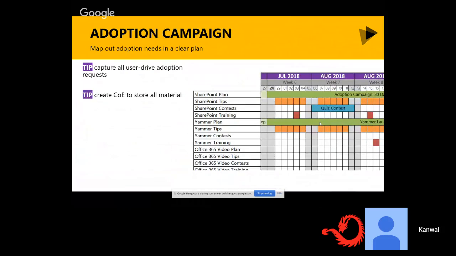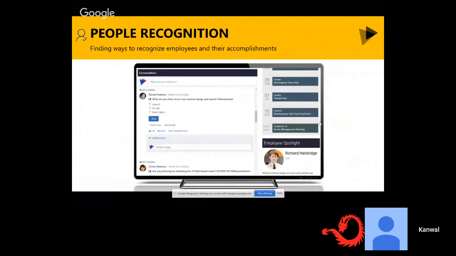One thing for sure I'll call out, and we'll wrap up this section, is make sure you've got an adoption campaign. Make sure you do recognize your employees. It's the easiest thing you can do because your employees are the center of your success. If not on a weekly basis, on a bi-weekly basis, highlight an employee who's doing an amazing job.